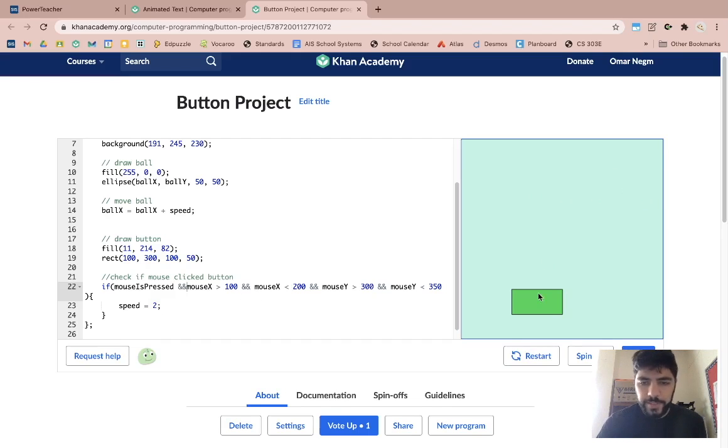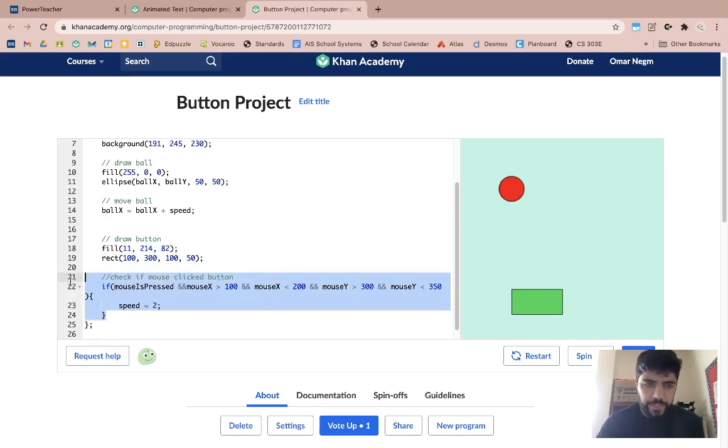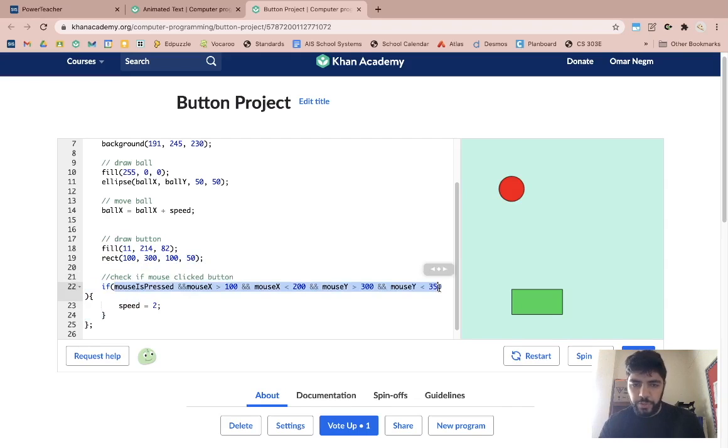Now I would recommend making this a separate function. This part. A separate function so that this mess of an if statement is not in your code. This can be a separate function that's called is button clicked. And if you have more than one button, you can make more than one function to check for that.